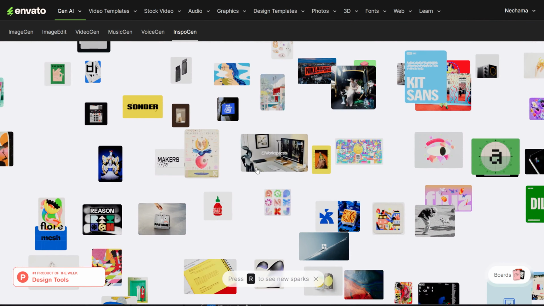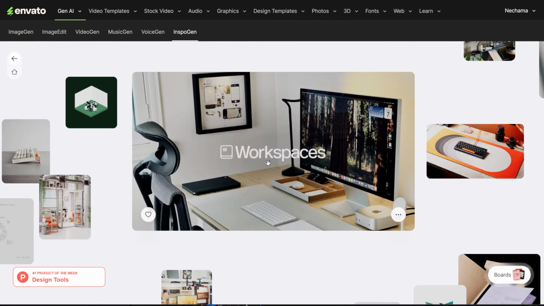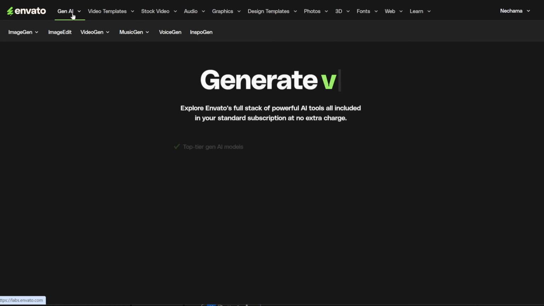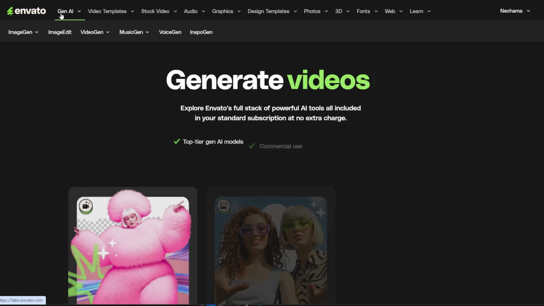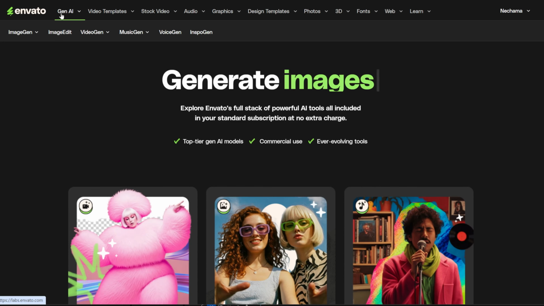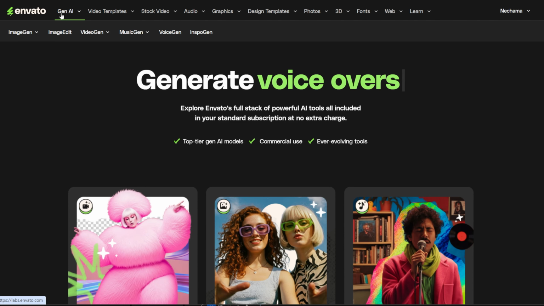Another AI tool you get from Envato is the InspoGen. This is kind of like Pinterest, but not exactly. At least that's how I see it. This is also a free tool for everyone, not just members. To get there, open Envato Elements and sign in or log in. Then, on the top menu, you'll see the AI tools. Find the InspoGen and click it.